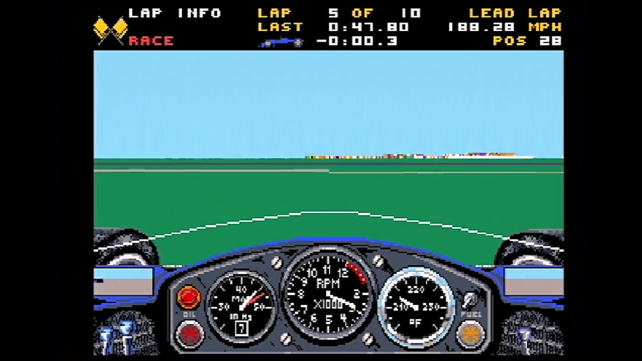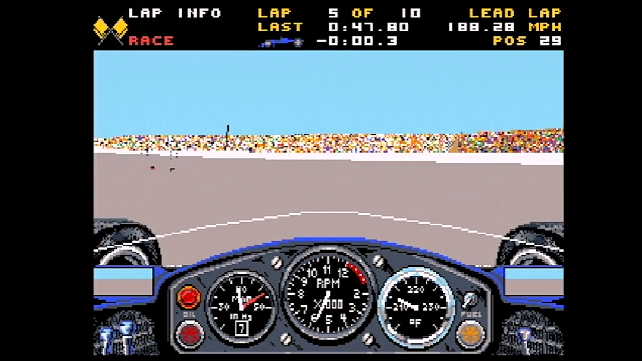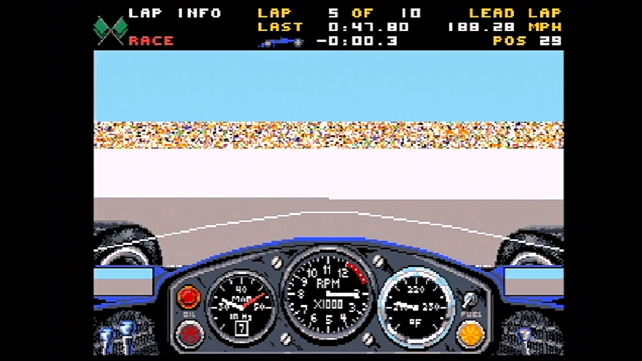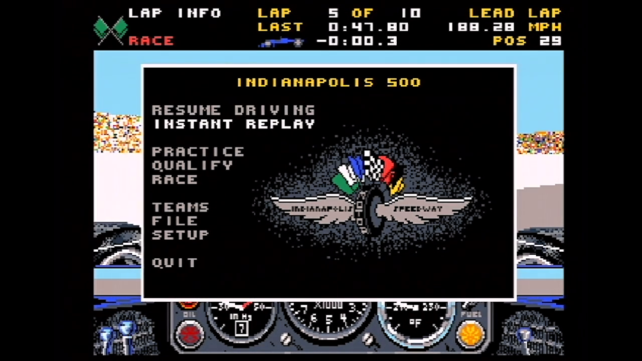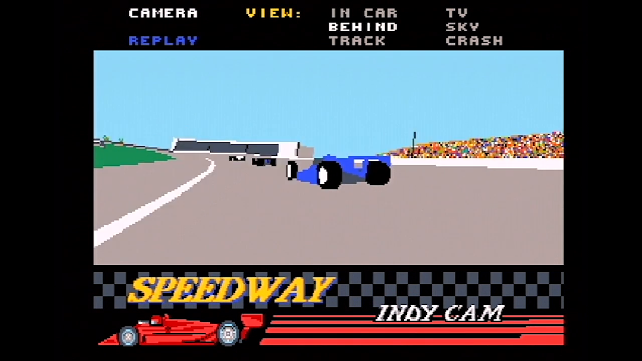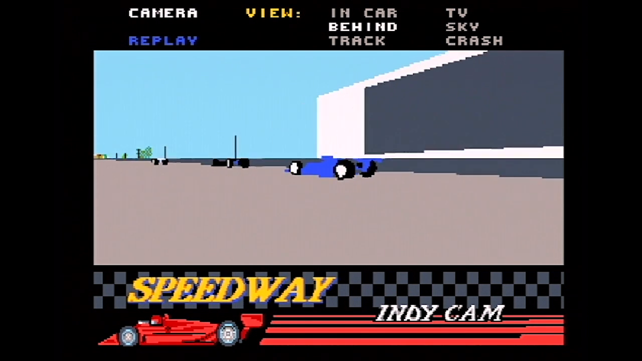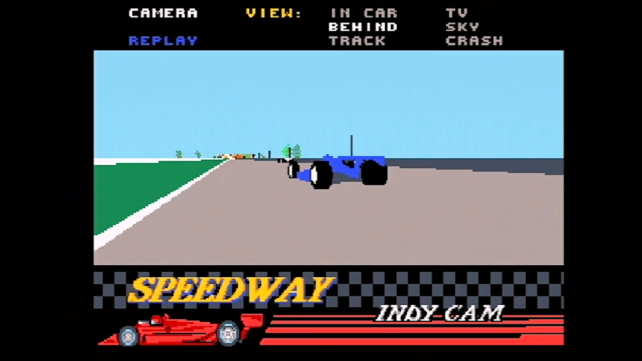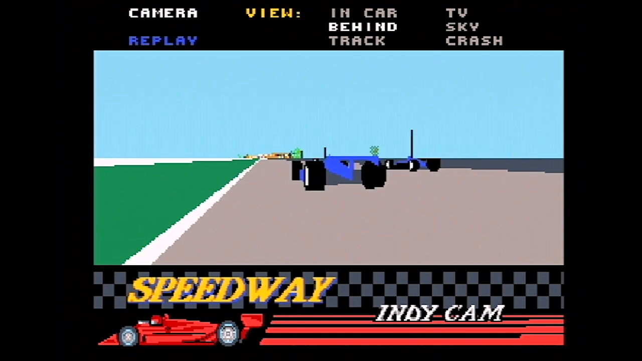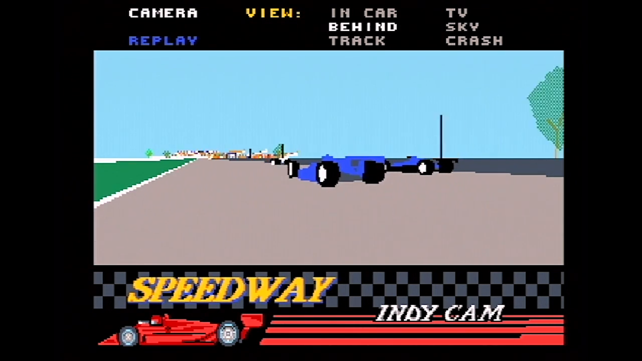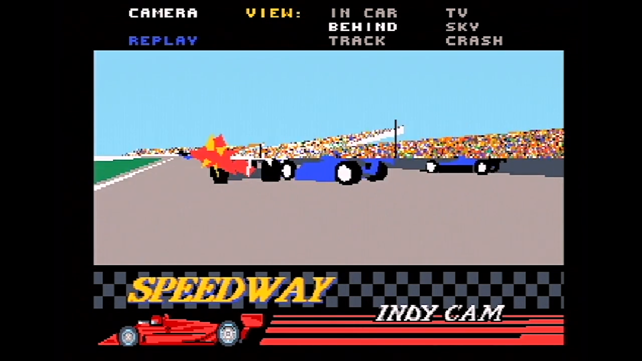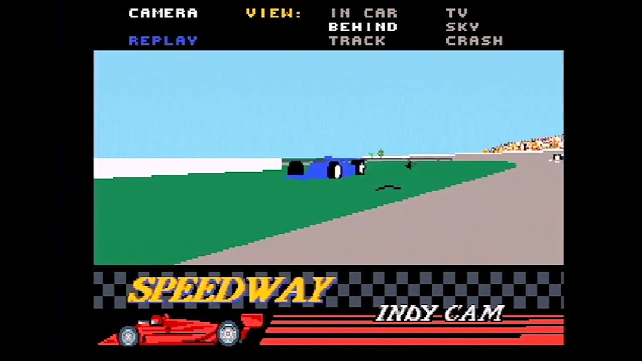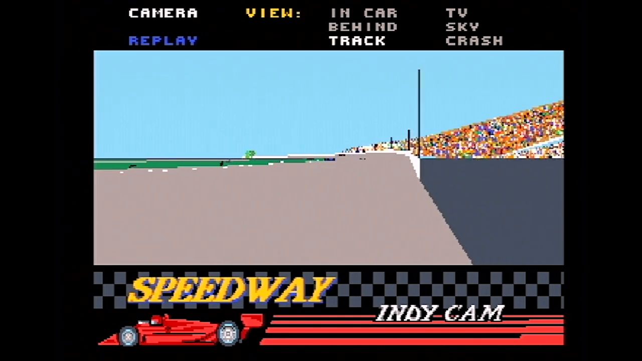Oh! What on earth happened there? I was just minding my own business and someone smashed into me. Let's have a look at the replay. Let's get an angle where we can see what's going on. That's my car. I go off the circuit there, come back on. Minding my own business. Oh, he hit me! Well, I might have been turning left a bit there, but even so.